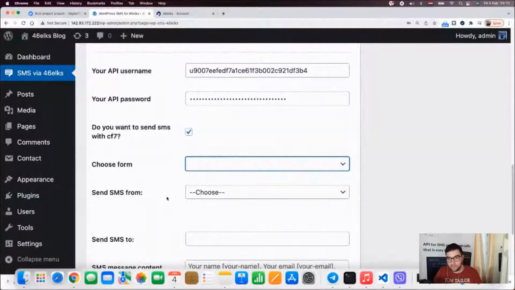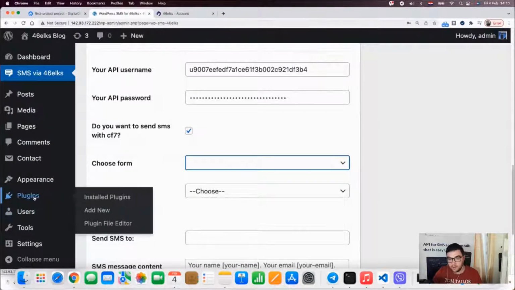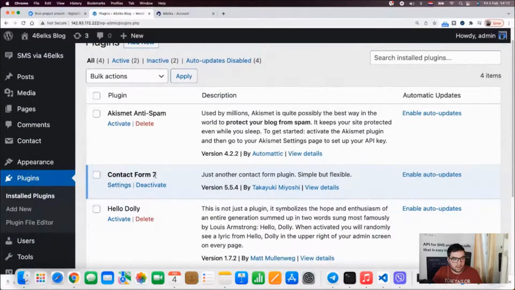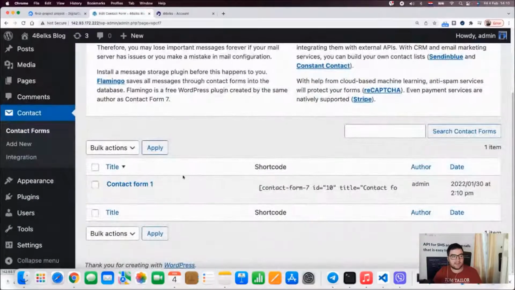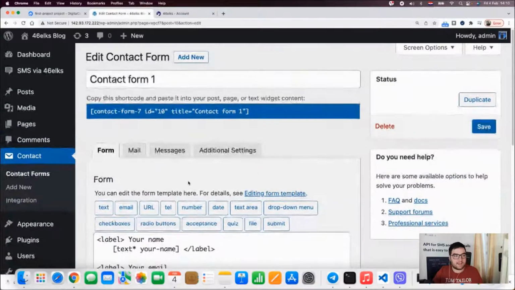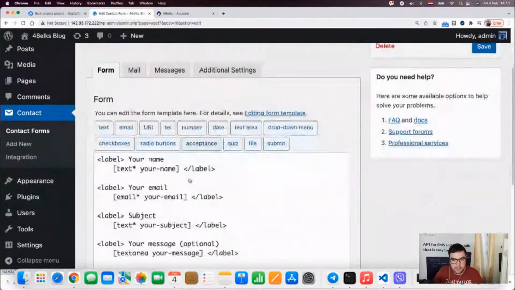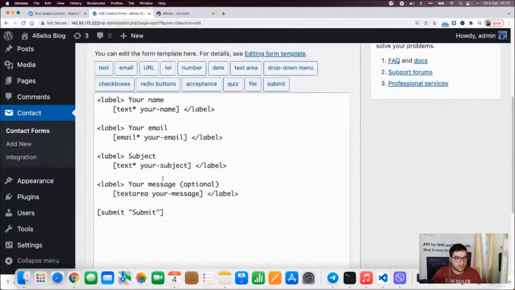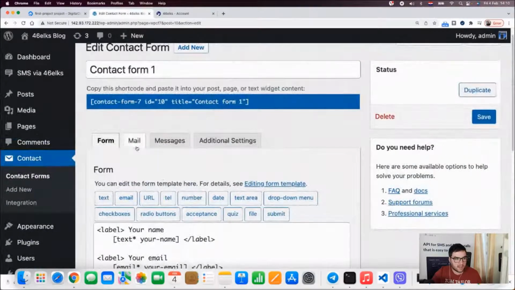In order to define what form you are going to use, you have to define it firstly on the Contact Form 7 plugin. So let's go back there. When we click on Contact Form 7 and click on Settings, we will get these titles, these forms that we built. So we can create other forms, but let's go on this one and let's see what we can do here. So this is a typical form where you have your name, your email, your subject, your message, and submit. It's quite easy to grasp and understand.